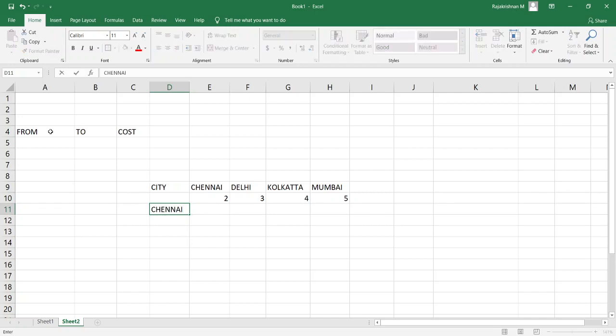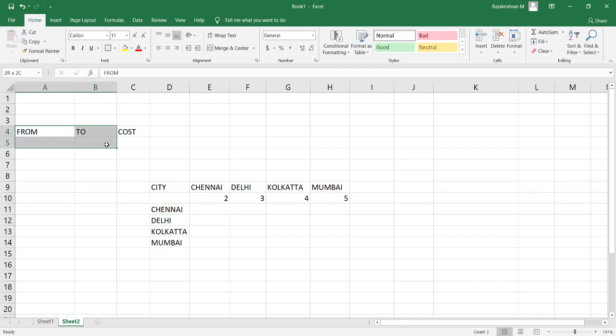In the same order we have to type here also: Chennai, Delhi, Kolkata, Mumbai. When you are typing city names, you should not make any differences in spelling of the city names. It is very important. So now we have tables.